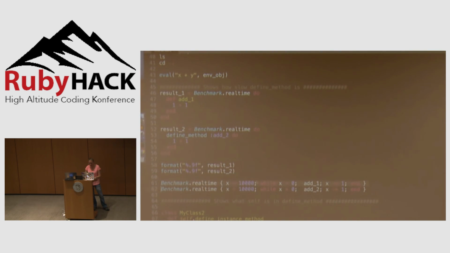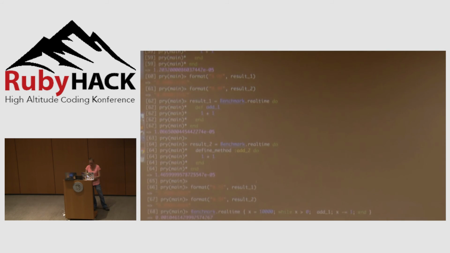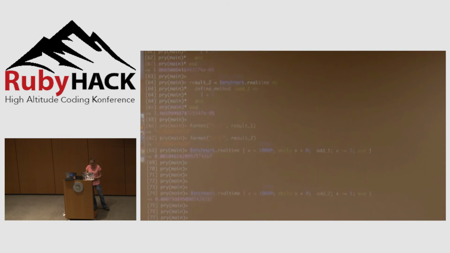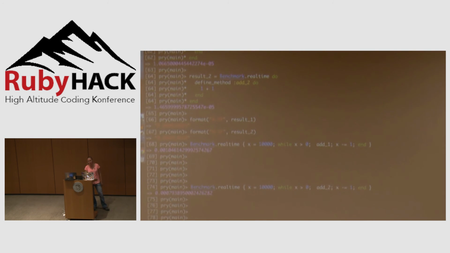So here I'm benchmarking calling method 1, the first method, 10,000 times. You see it takes that amount of time. And now I'm calling the second method 10,000 times. Remember, this was created using define method instead. And we see, again, it takes almost twice as long to execute exactly the same method, just because it was defined using define method instead of the def keyword. So there's a significant performance implication.